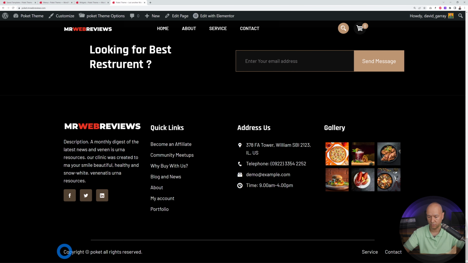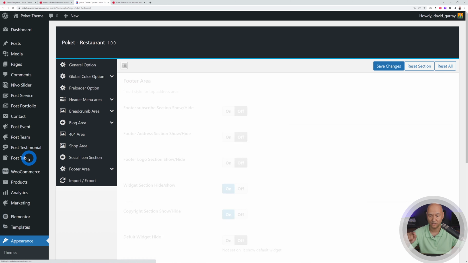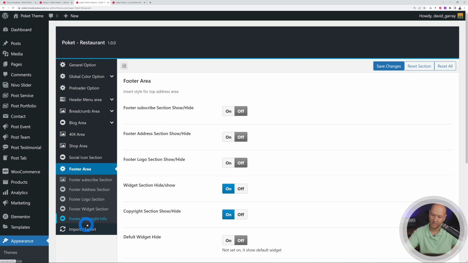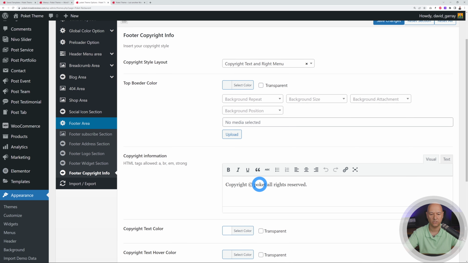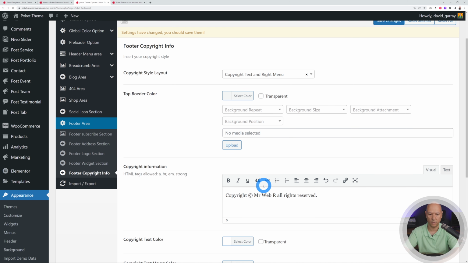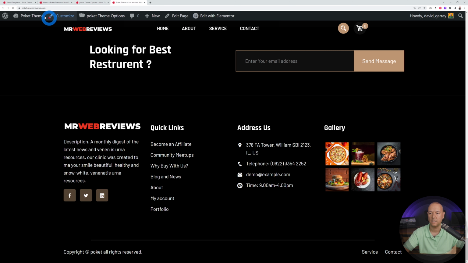So what's left is this bottom one here, the copyright one with the service and contact. And for this one, we have to go back to the Poket theme options. So let's go here. And this time we are going to go in the footer area. And as you can see, we have footer copyright info. And that's basically where you can change all the text. So instead of copyright Poket, you could have copyright Mr. Web Reviews and then all right reserved and maybe the year, maybe 2022. Okay, that's usually how it's done. Click save changes. Let's refresh.